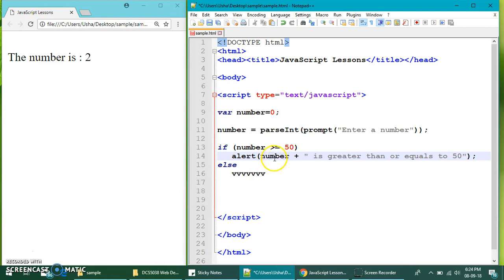It will be displayed as whatever number that the user entered. Let's say the user entered 100. So this becomes 100. 100 is more than or equals to 50, which is true. So once it is true, it'll display this particular statement: 100 is greater than or equals to 50.